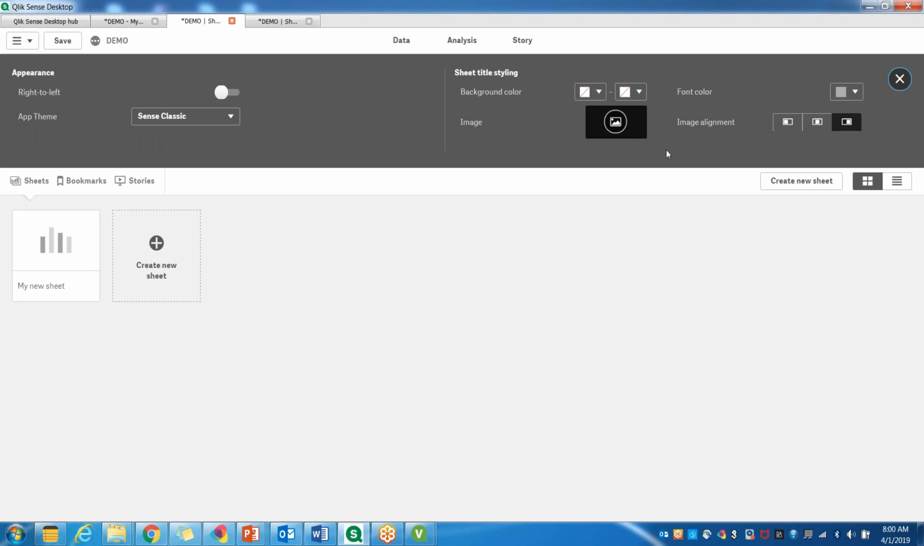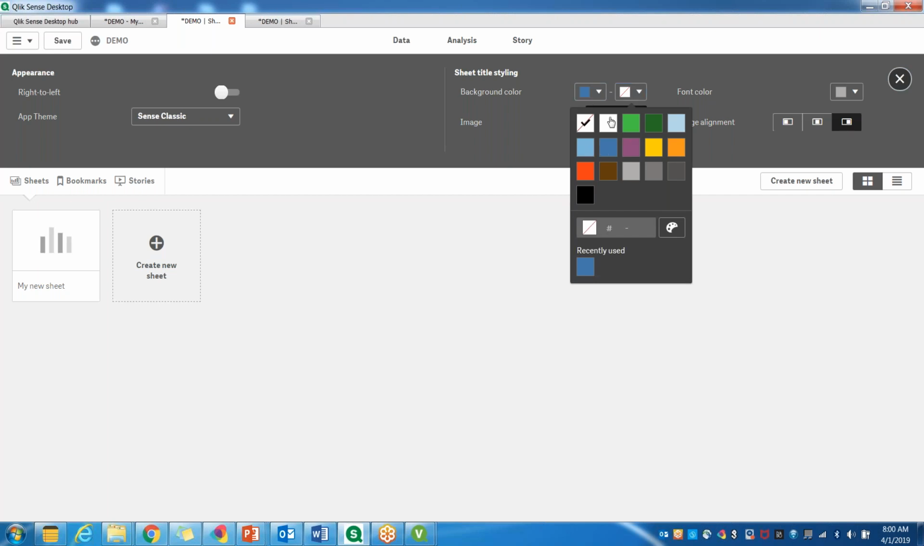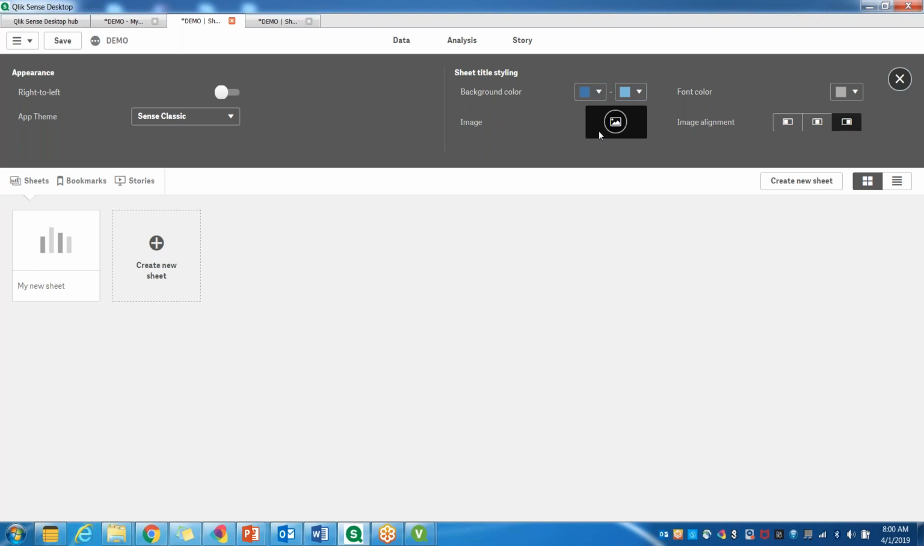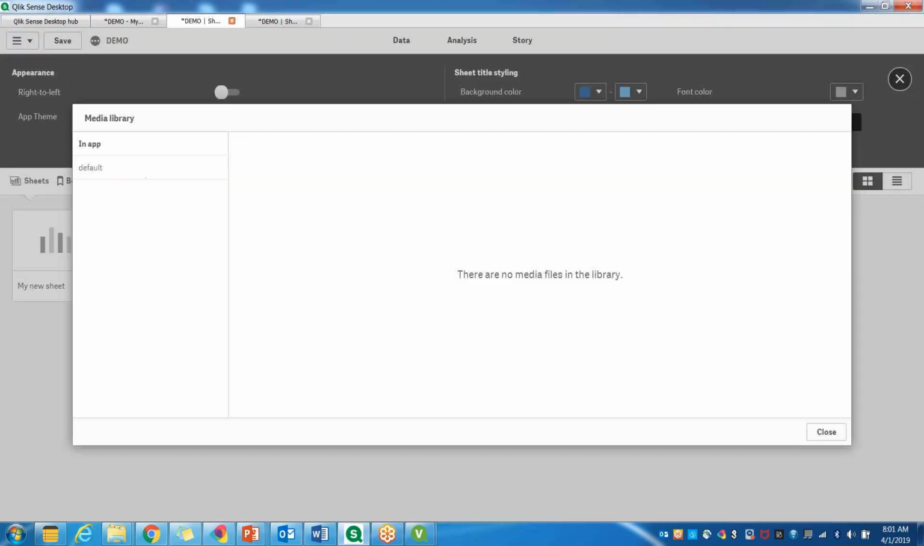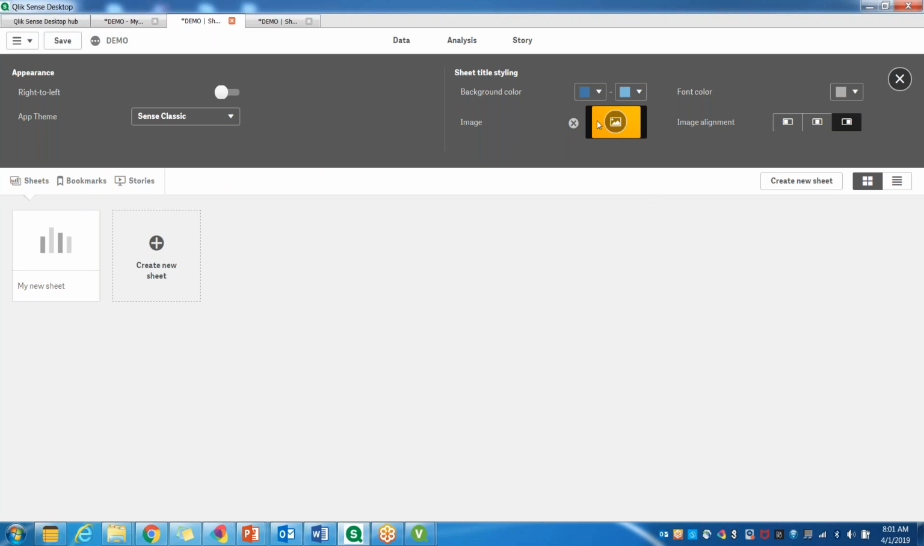Go to settings. You also have a few settings here. Let's suppose I want to set the background color of my sheet. I'll also show you where this background color will be set. I'm choosing two colors, dark blue and lighter blue. If I want to use a logo on my dashboard, I don't have any logos, so let me use just a simple orange. Where do I want to align my logo? What should be my font color? All of these settings we can change.